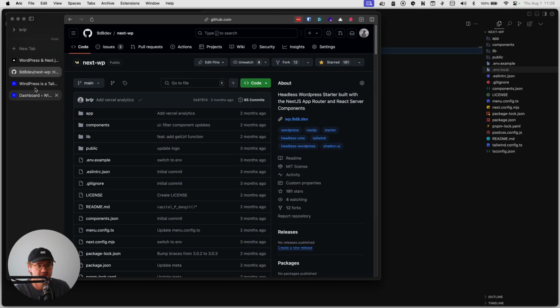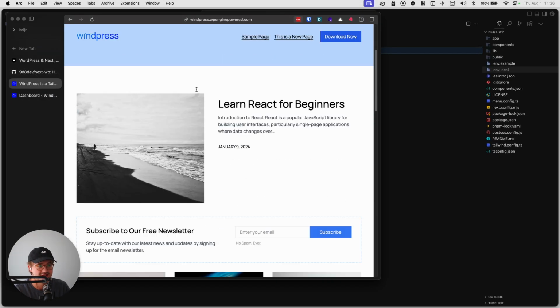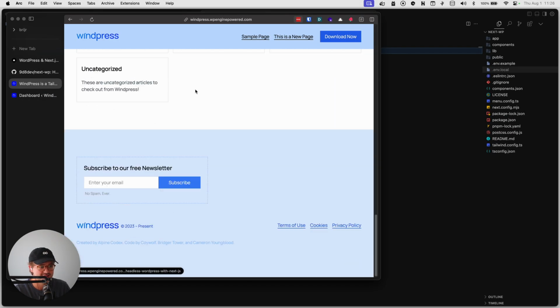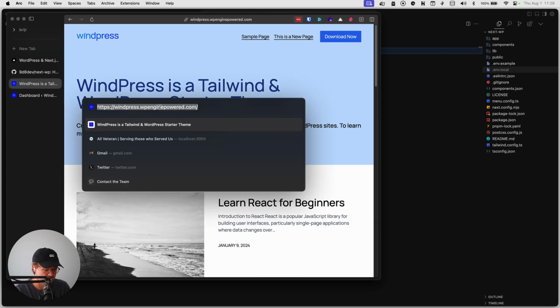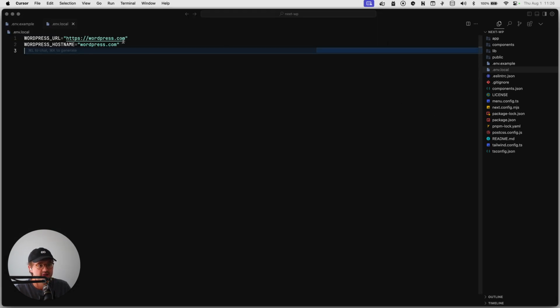For this, I just have a dummy WordPress site that I made with Cameron, and I'm just going to copy this URL and paste it inside of here. And what this WordPress host name is doing is, obviously from WordPress you'll receive images to your front end to load, as part of blog posts, featured images, that type of thing.